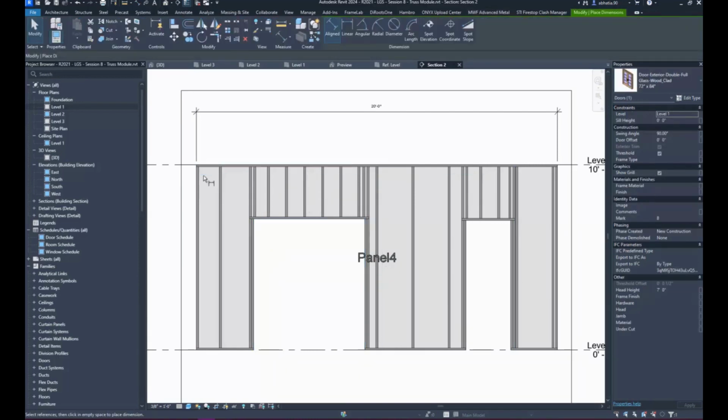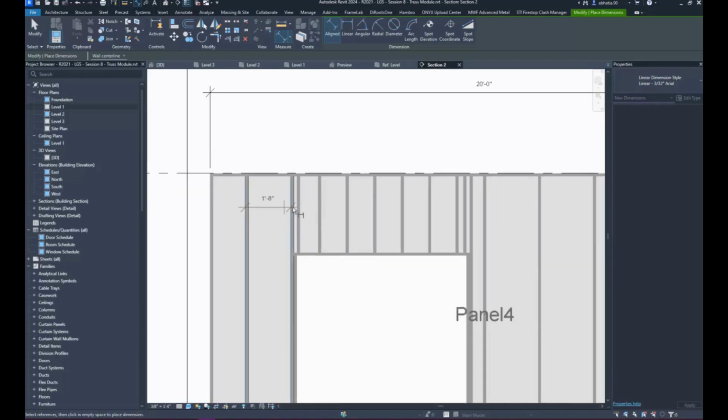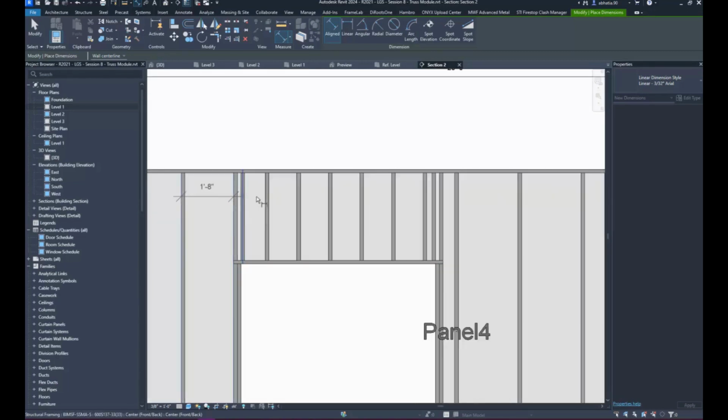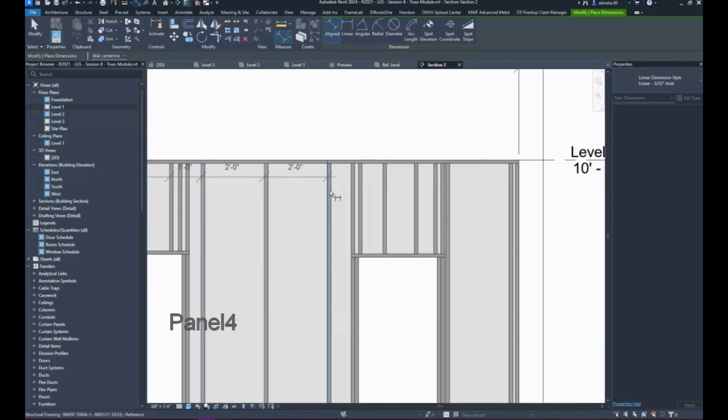If I do a quick dimension here, that's my first king. Then I'll dimension to here. That's my 1 foot typical spacing that we specified. When I get to the very last one here, again it's going to ignore these kings and just place the next vertical after the opening framing at that 1 foot mark from the last cripple, from this cripple here. Then again, you have your 2 feet for your typical panel.